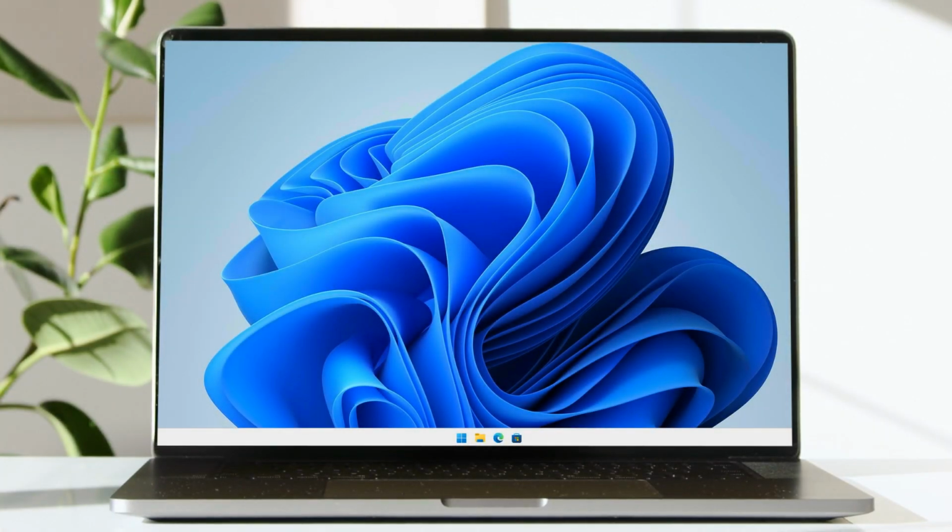Hey guys, welcome to today's video where I'm going to teach you how to change the refresh rate of your monitor. It's very simple, so let's get straight into it.